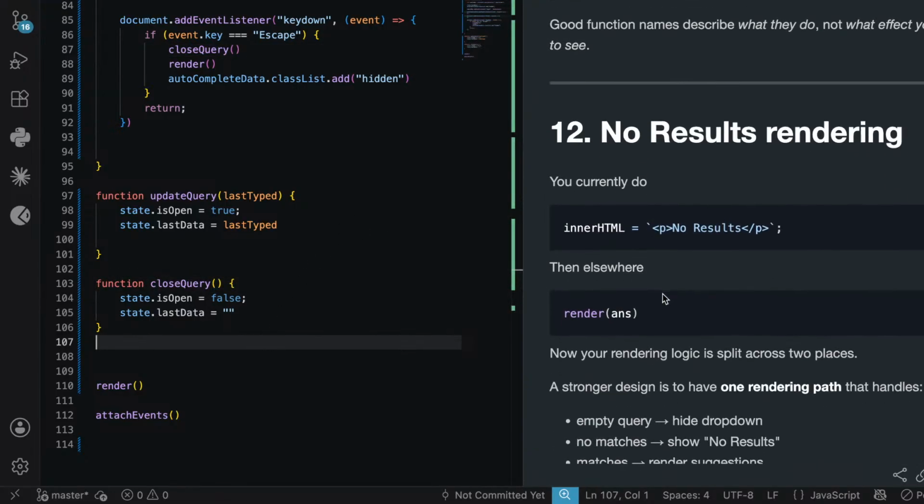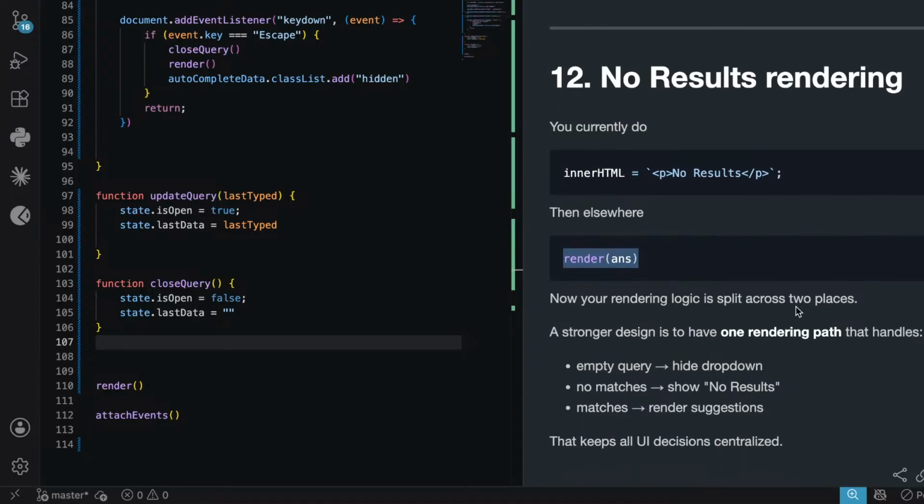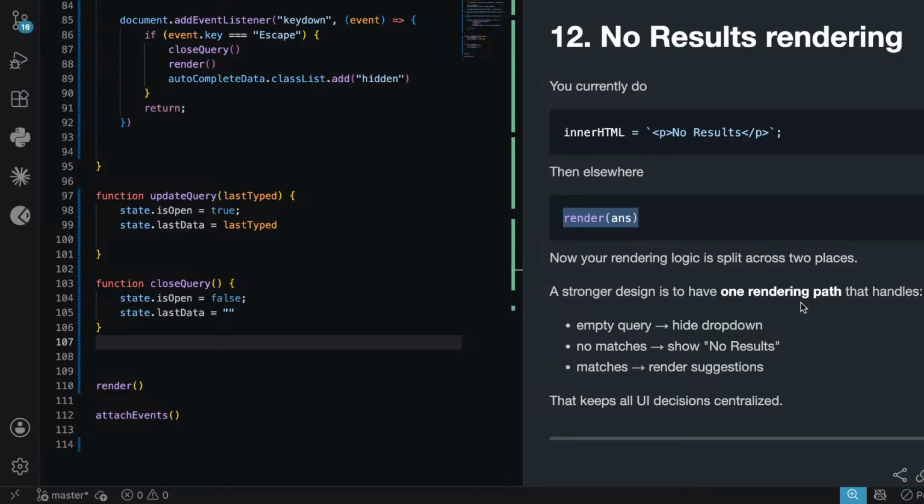No result rendering. Currently we are doing it in one place, and elsewhere we do it differently. Sorry, not inter, it's innerHTML. Okay, we are doing the no result, then elsewhere rendering. Now your rendering logic is split across two places. A strong design is to have one render path that handles it.